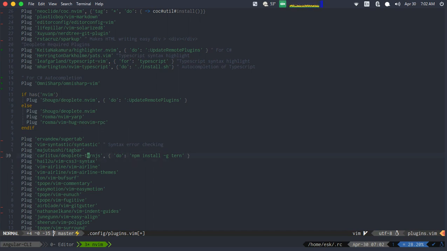Deoplete Tern.js. I don't think this should be here. I'm not sure what this does. Oh yeah, this is for your JavaScript auto completion. If you're using vanilla JavaScript, this will help a lot. It will give you auto completion for basic JavaScript functions like split, join, and all that good stuff. Yep, and that's what it's for.